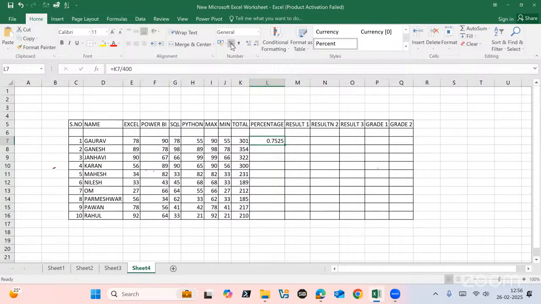Now we have to convert to percentage. So you can convert like this. If you want to increase, this is for increasing the decimal points, right? So we have increased till 2 points.